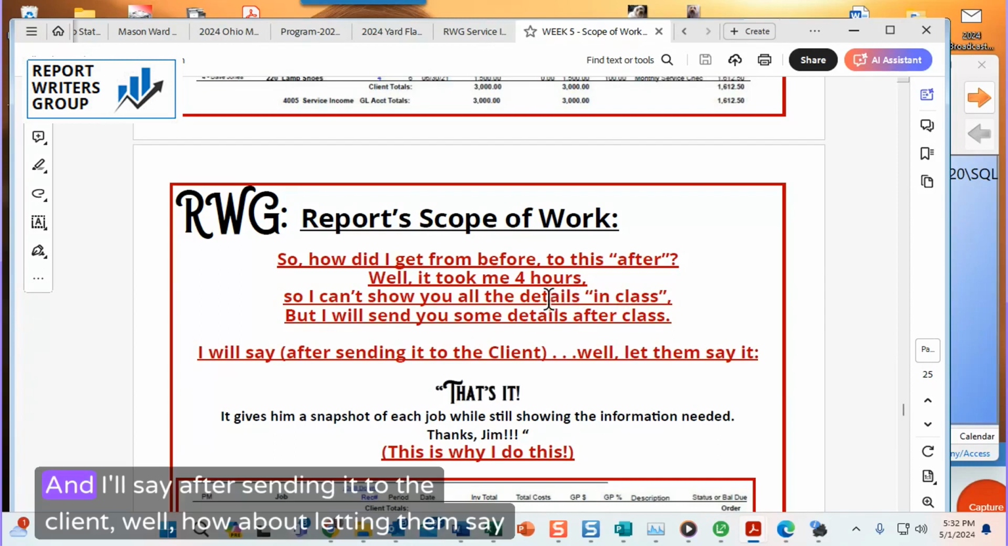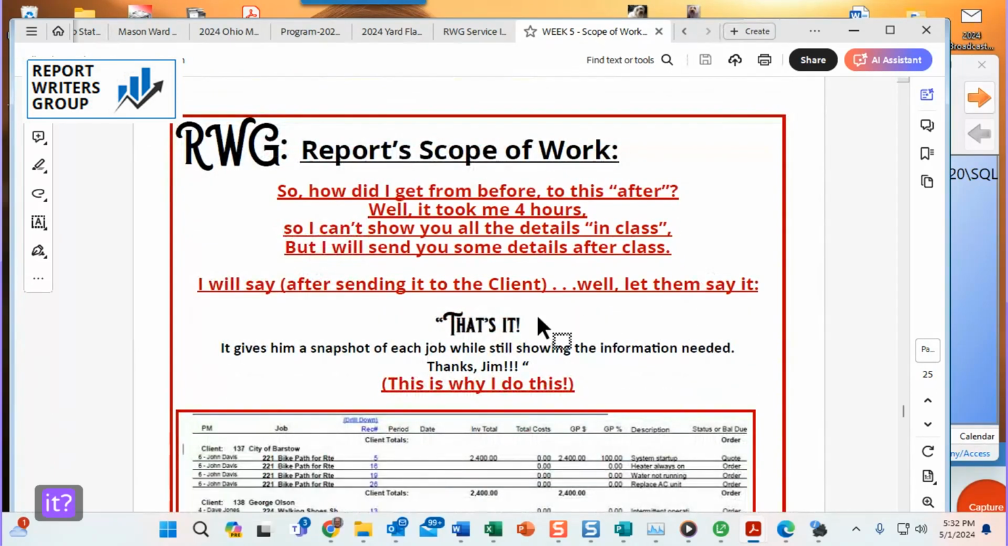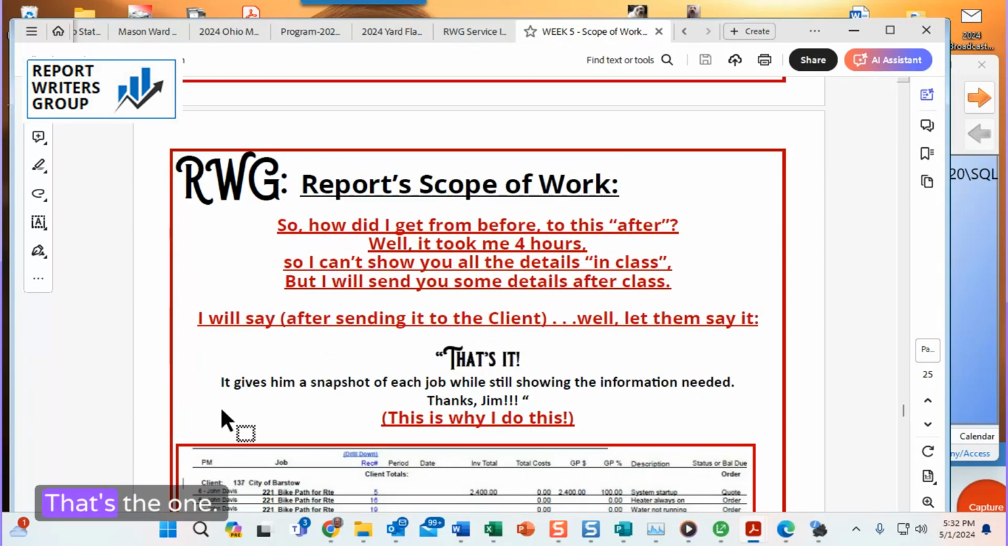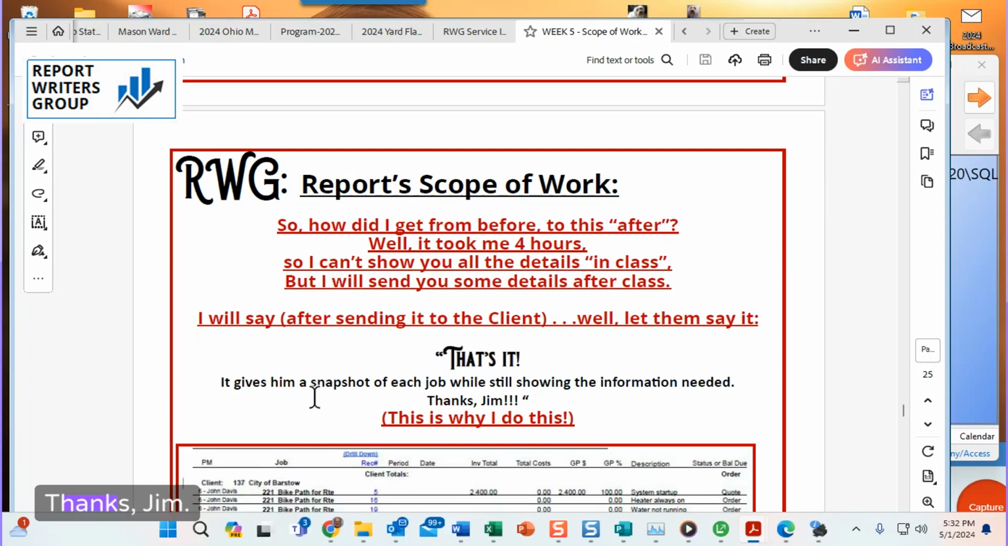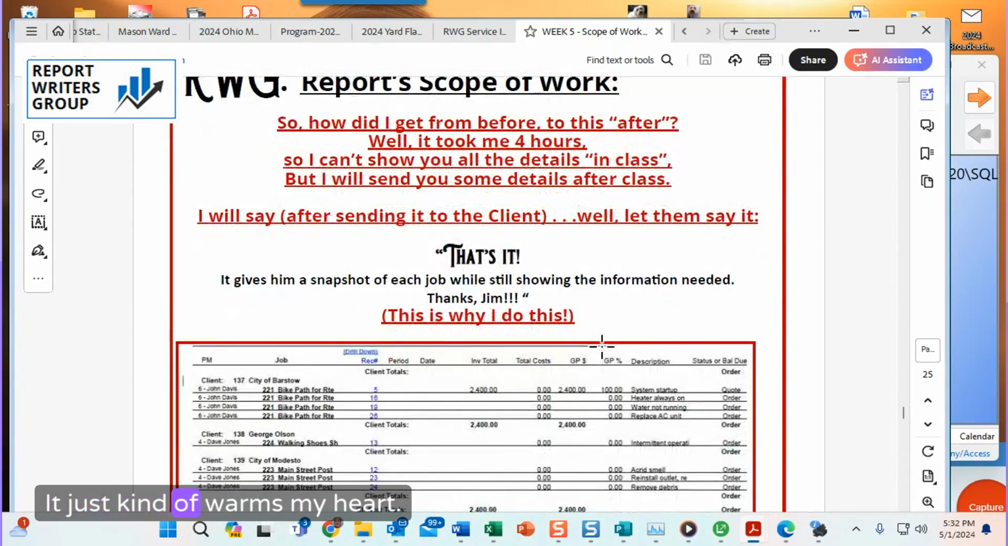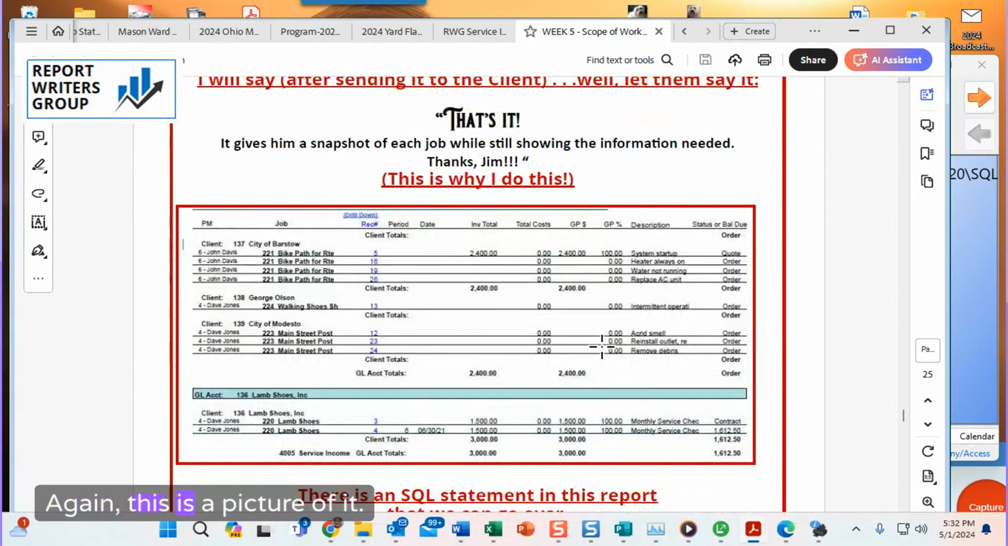And I'll say after sending it to the client, well, how about letting them say it? That's it. That's the one. It gives them a snapshot of each job while still showing the information needed. Thanks, Jim. Comments like that is why I do this. It just kind of warms my heart. Again, this is a picture of it.